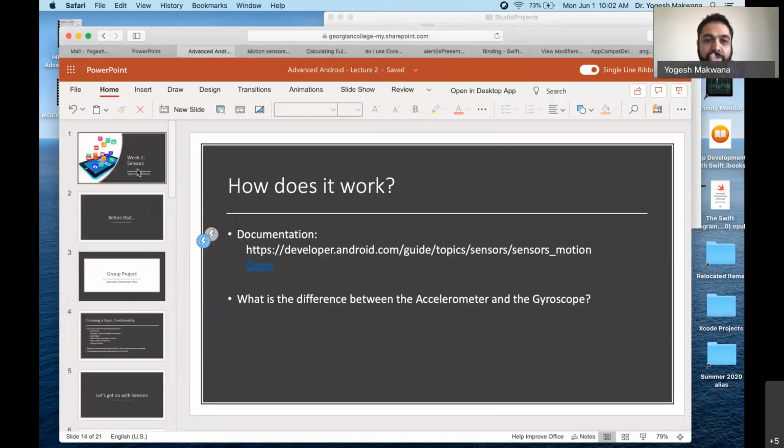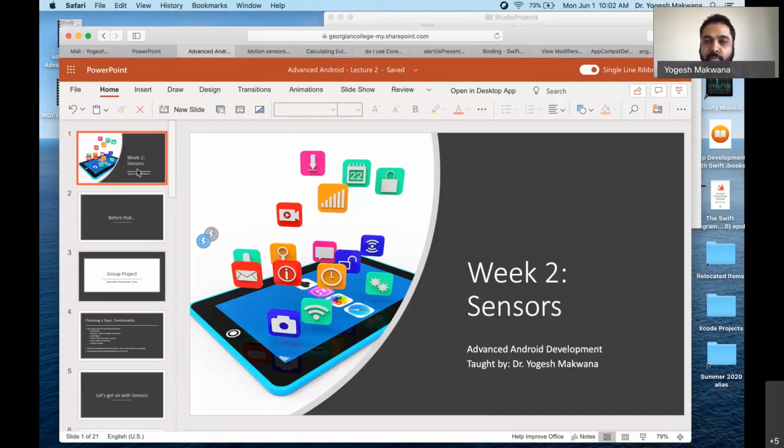So, what we did last week was we started our work on sensors. Basically, how to configure sensors for use in an app, and we in fact implemented the functionality of one of the sensors, the ambient light sensor. So that was what we did.